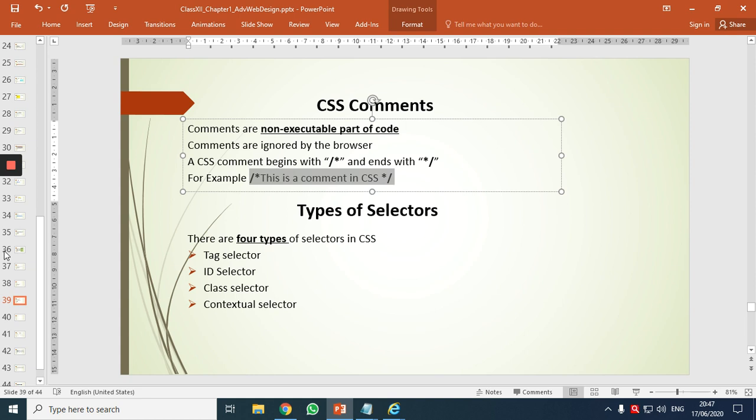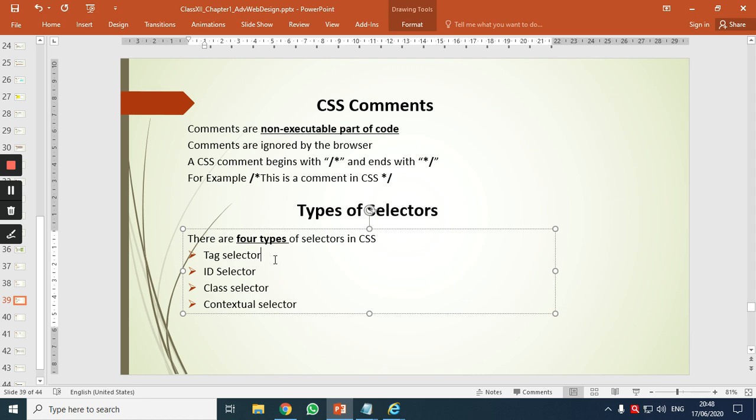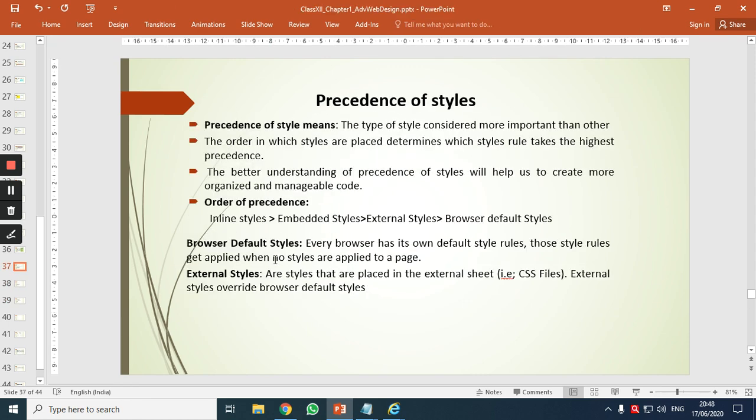So in today's class, in this video, we will stop here and we'll meet in the next video with a new topic called types of selectors. I'll just introduce. We have 4 different types of selectors: tag selector, ID selector, class selector, and contextual selector. And if you have understood, we have already covered the first topic, tag selector.